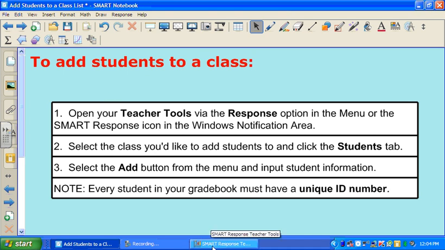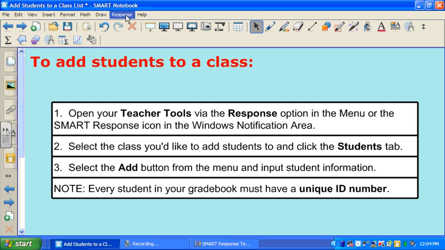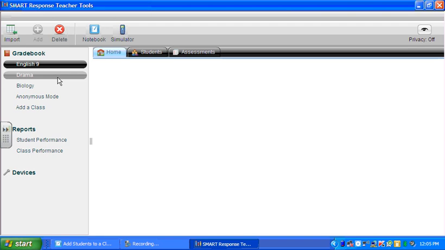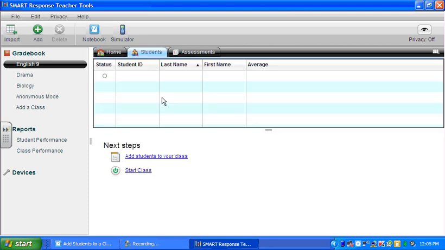My Smart Response teacher tools are already open, but if yours are not, again, go ahead and use that response icon or the response menu in Notebook software. I'm going to select the class that I want to add students to, and I'm going to click here. That opens the home page for that specific class, and I need to select this Students tab. Okay, so here is where the list of my students is going to be.